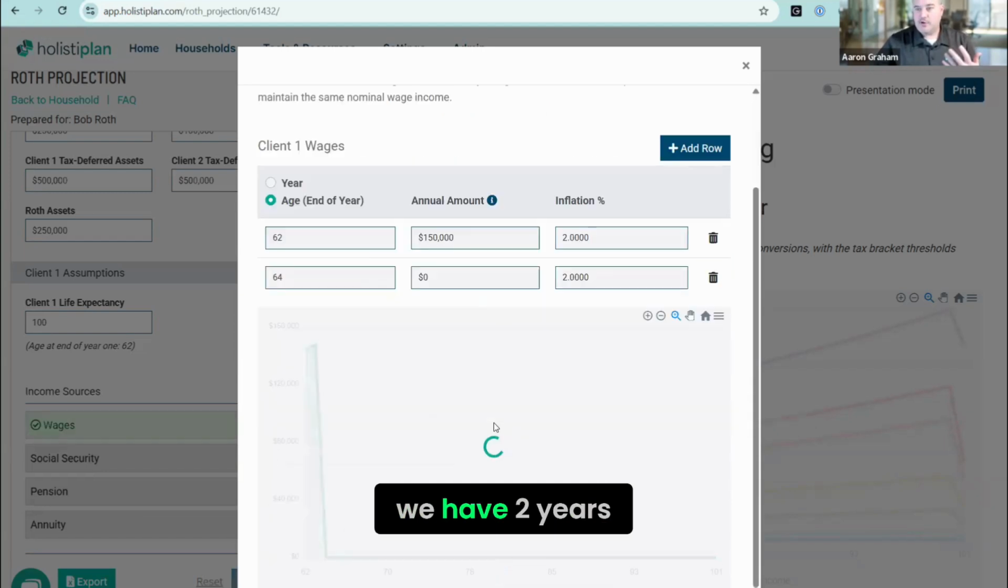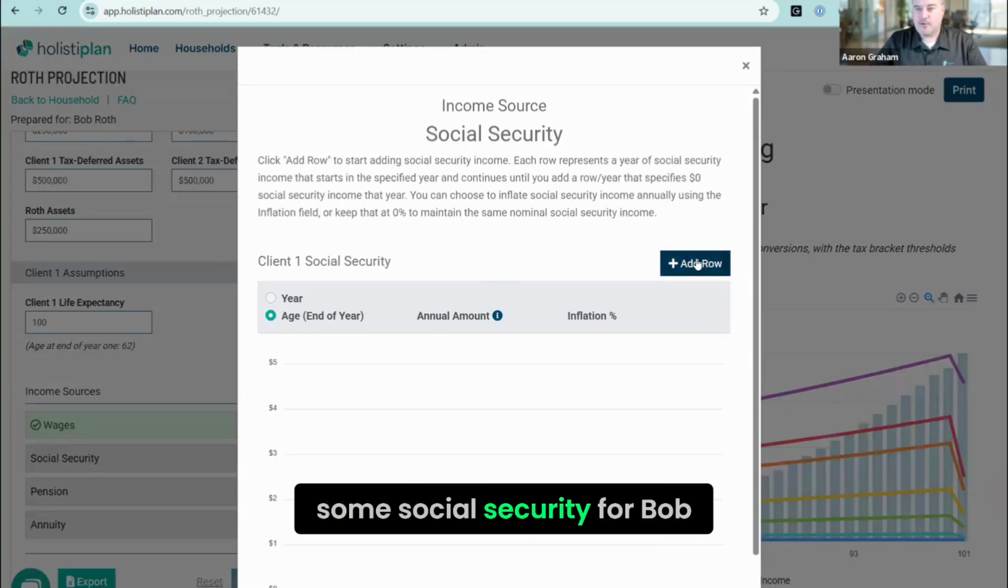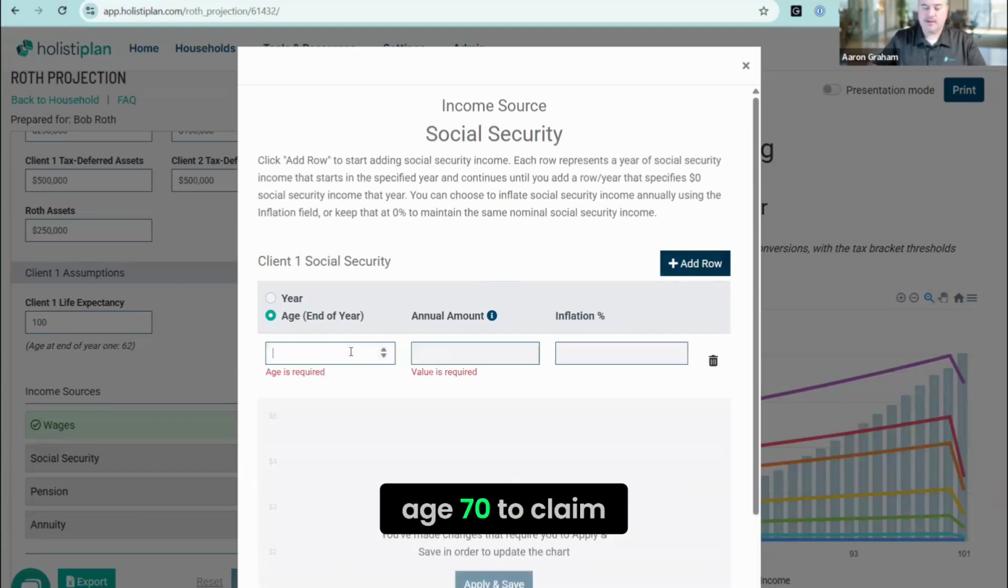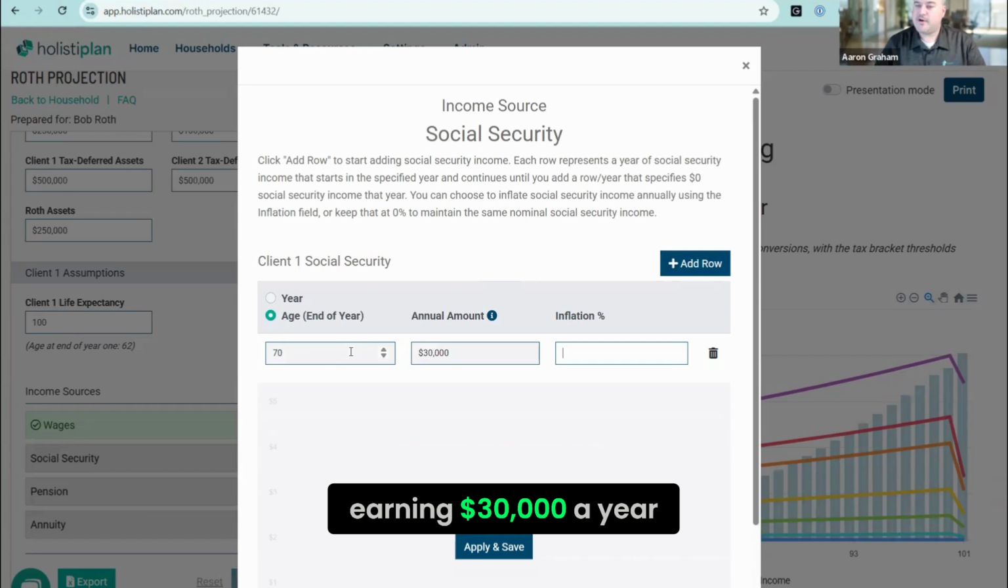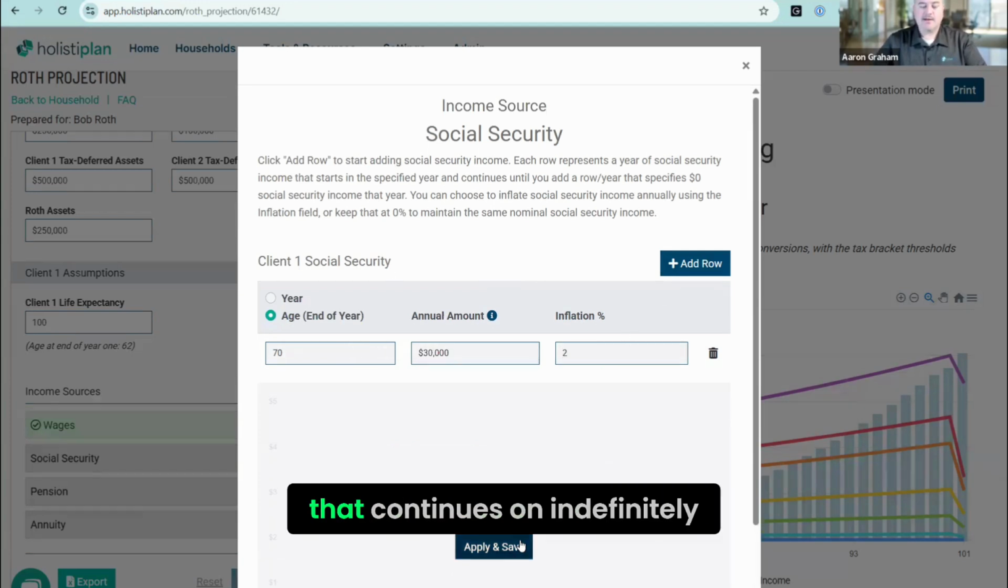Once we do that, we have 2 years of $150,000 of wage income. You can see it ends here at age 64. That's what we want. We're also going to add some Social Security for Bob. We're going to wait until age 70 to claim, so we're going to put in age 70. We're going to have him earning roughly $30,000 a year in Social Security, inflated at 2%. We're going to say that continues on indefinitely.